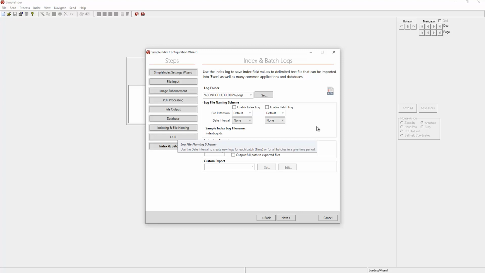And then a batch log is more information about the batch itself. So how many pages were in it, how long did it take to process, what's the username of the person on this machine that did the processing, that sort of thing. And basically statistics. If you're doing some workflow monitoring to see how things are going, that was when you would enable a batch log. And again, those can be saved out in a few different formats. The default is an IDX, which is an index file, and then we can also do TXT, a CSV, XML is pretty common these days.